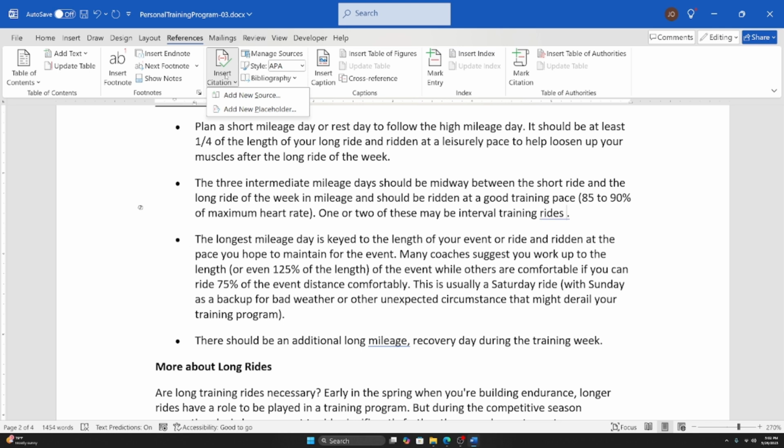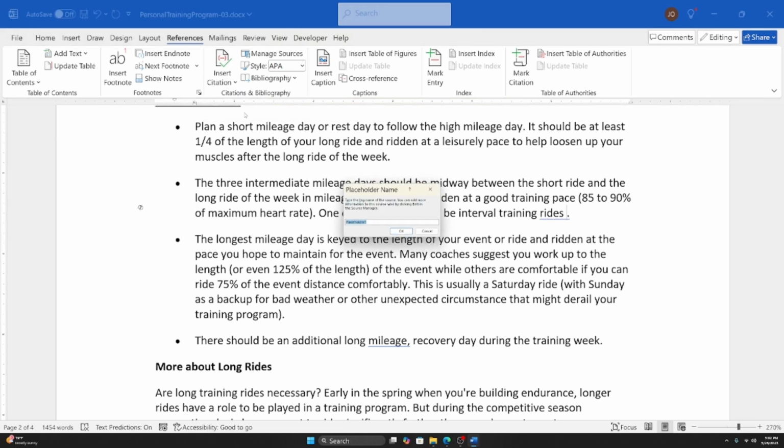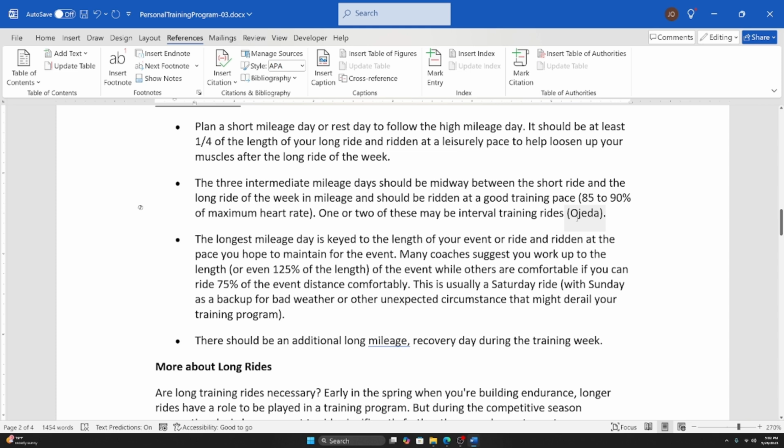Go ahead and select it, and you'll have two options, Add New Source or Add New Placeholder. I'm going to have you choose Add New Placeholder first. There we go. And this placeholder, you'll give it a name. Typically, that could be the name of the website you got your article from or the author. Let me use mine. So let's say this came from me, Ojeda. Click OK. And it goes ahead and formats it for you. So it put it in the parentheses, it put in the last name, and that's pretty much it.